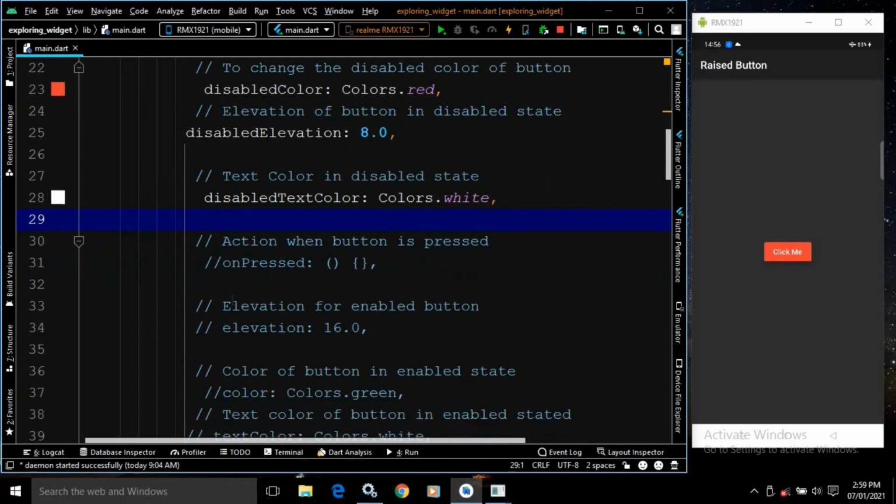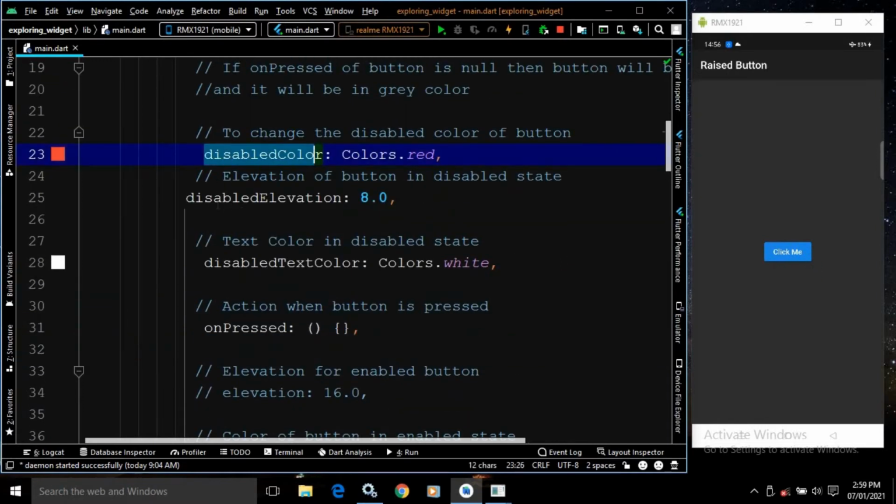Okay. Now what will happen whenever the button is clicked? For that we have the onPressed property. Till now the button was disabled, but once we specify the onPressed property, then the button will be enabled. And once the button is enabled, by default this blue color which is coming from the default theme has been applied. Now these properties, that is disabledColor and disabledElevation, will not be applicable because now the button is not disabled, it is enabled. Okay.